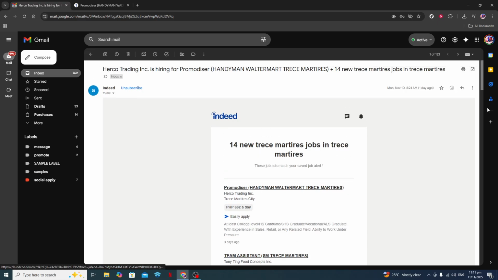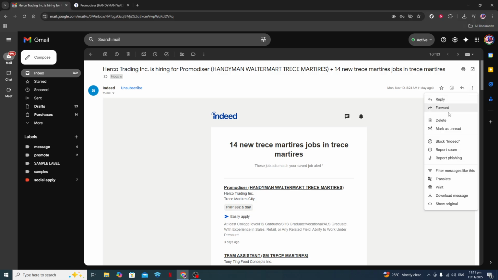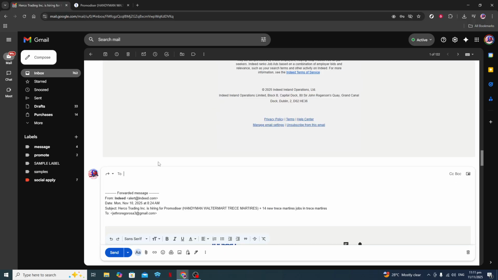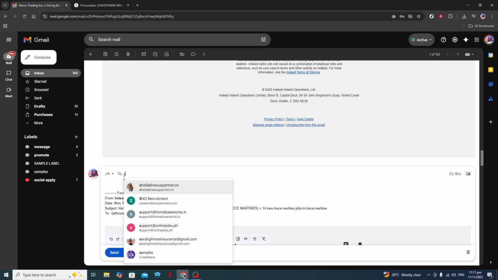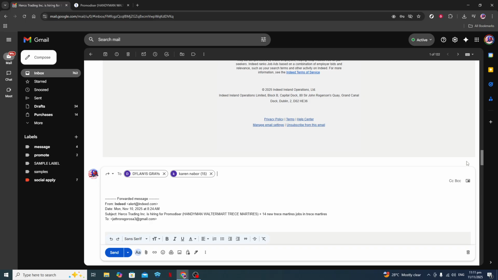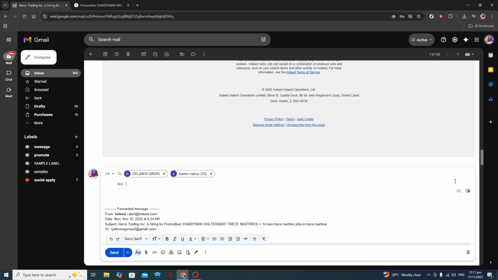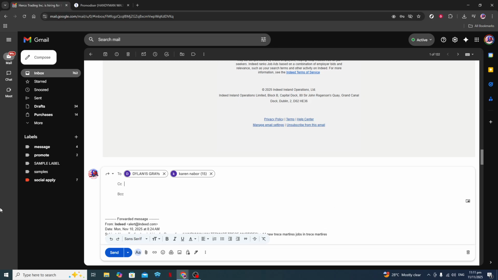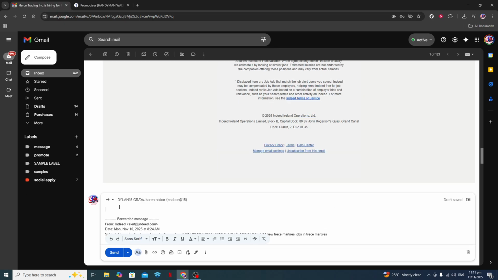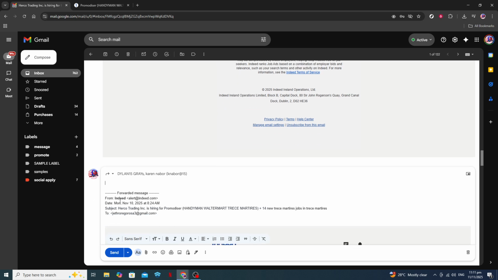In the To field, enter the email address of the person you wish to forward this message to. You can add multiple email addresses if needed, and even make use of the CC or BCC fields if you want to send copies to other people. You'll notice that the subject line is automatically prefixed with FWD, followed by the original subject of the message.